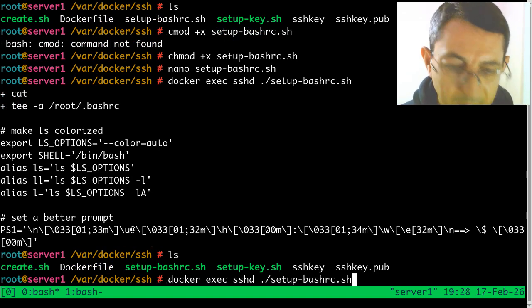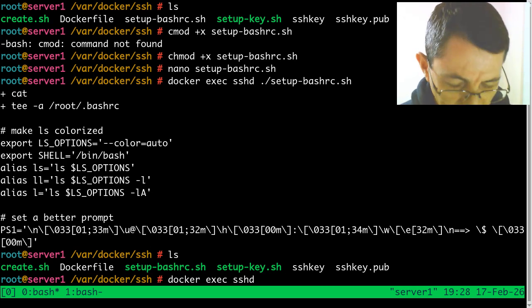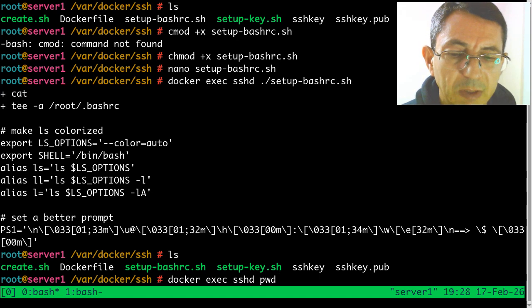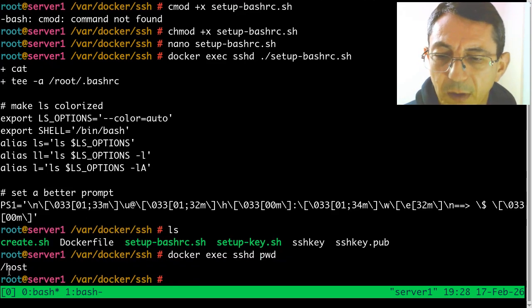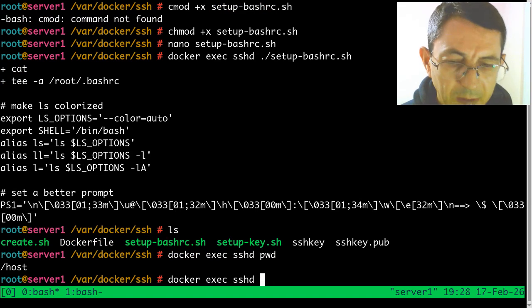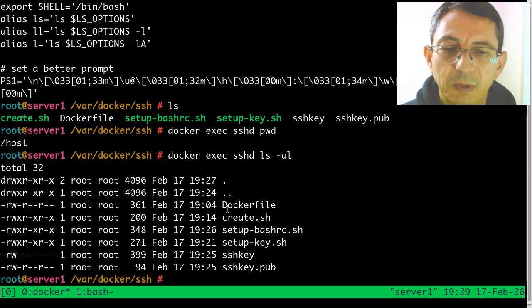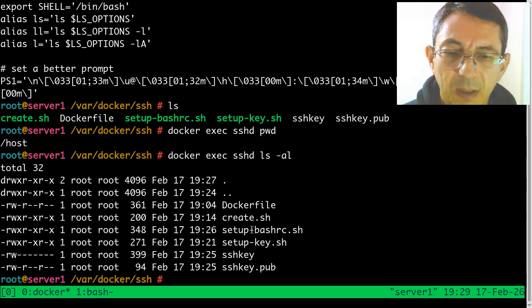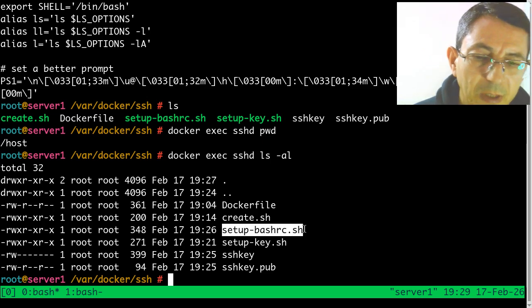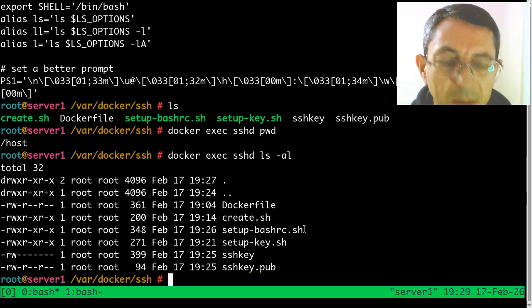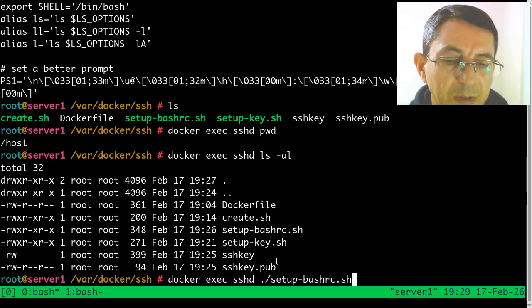If I execute, for example, the command, what is the working directory? Print working directory, it is /host. And if I execute the command ls, it is going to list the content of the working directory, which is this one. And so we see that I already have this in the working directory inside the container. So I can just execute it like this.